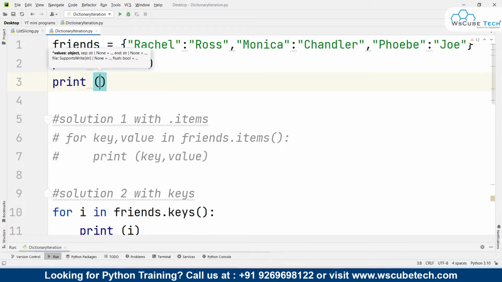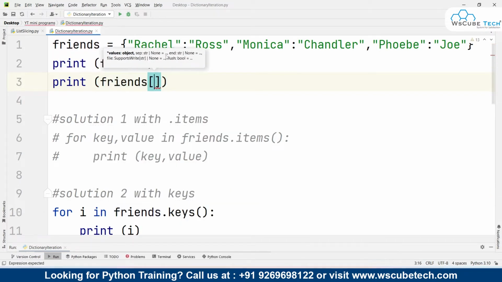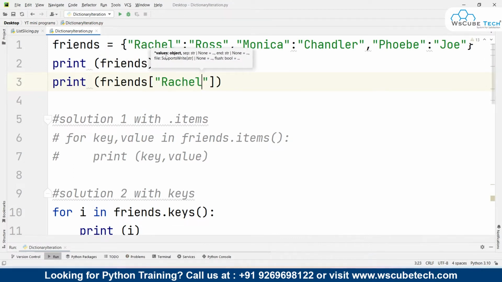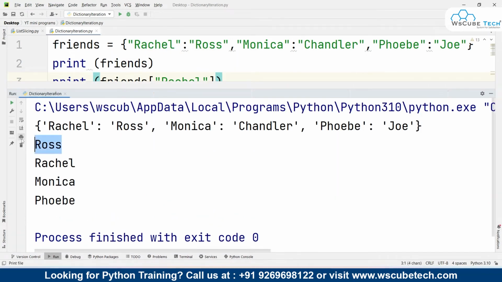In general, if I want to obtain a value in a dictionary, we write print, the name of the dictionary, and in the square brackets we pass the name of the key whose value we want to find. Suppose I want to find the value of Rachel, and if I run it, I'll get the output Ross on the top, that is the value of Rachel.